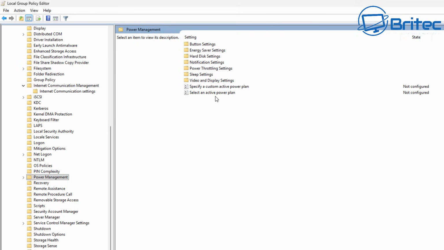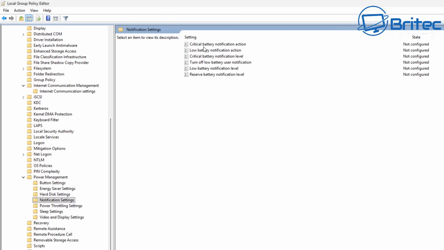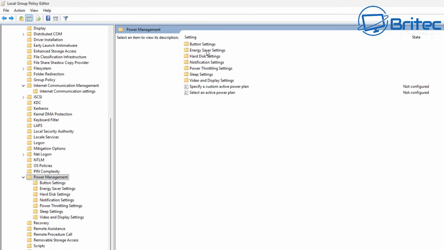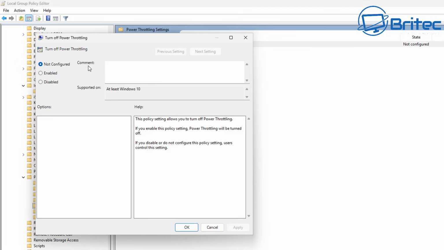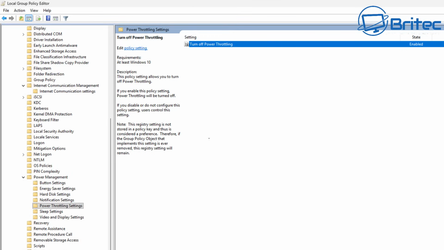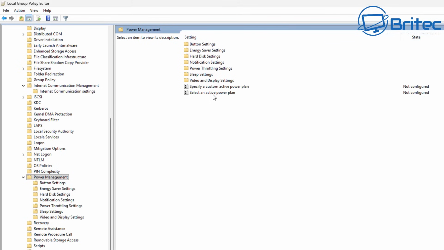Power management is something that a lot of people might want to tweak. Now we are on a desktop PC here, so if you are on a laptop, there might be some settings in here that will suit your needs for battery and things like that, but we're just assuming you're on a desktop PC. There might be some bits in here like power throttling settings, like turn off power throttling. If you don't want it to power throttle, then you might want to enable that feature to turn it off. So we're going to go ahead and enable that and make sure it's not going to power throttle. But if you're on a laptop, that might be something that you don't want to do because it uses battery. So bear in mind, just have a little look here.